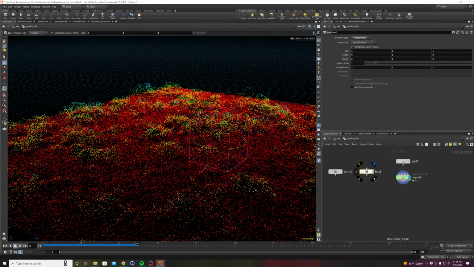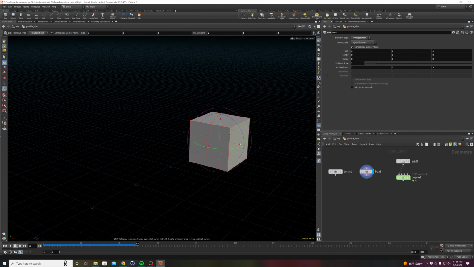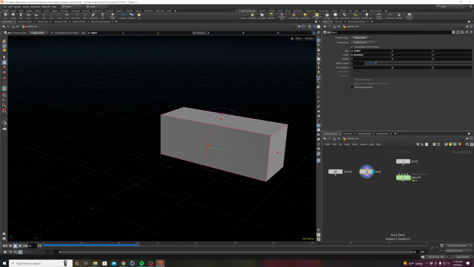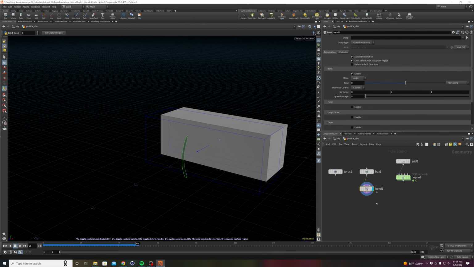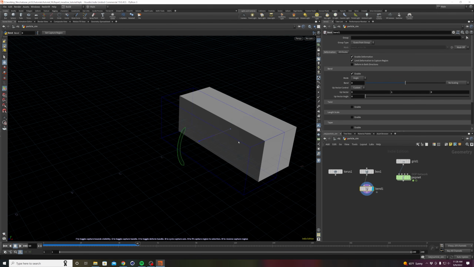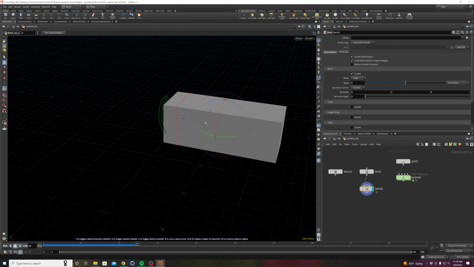And let me just solo this guy here. Let's bring this out, and let's put a bend deformer on it. And bend also has a bunch of other cool stuff you can do. So let's just rotate this. It's not just a bend deformer. You can twist things. So let's go like that.